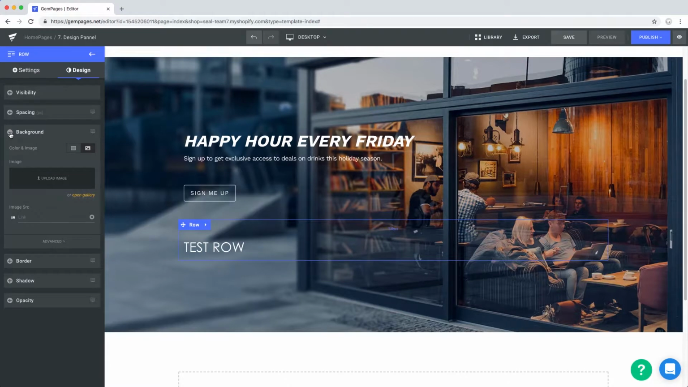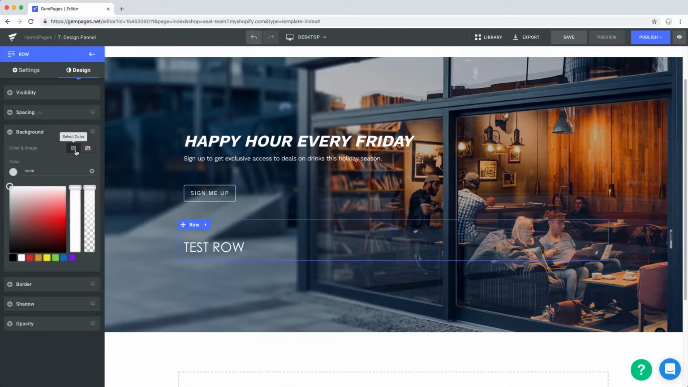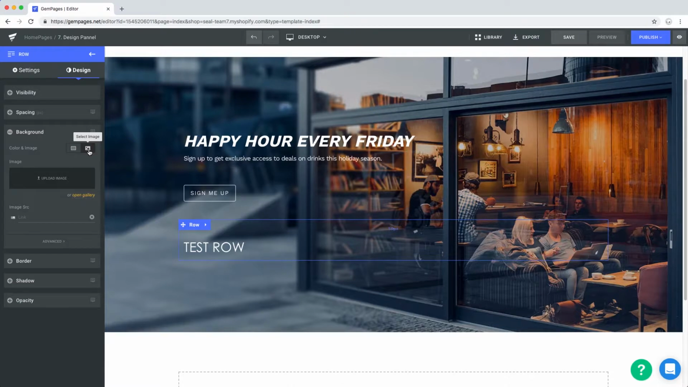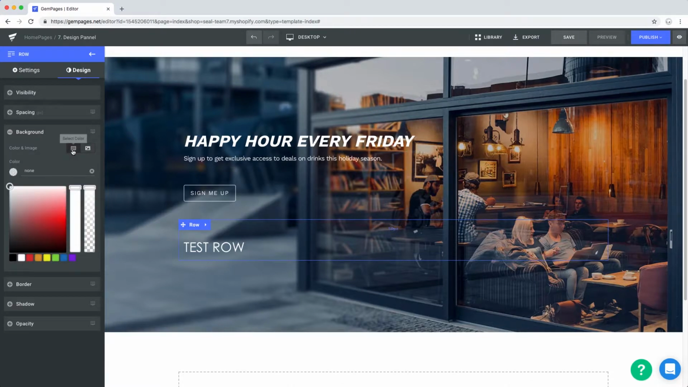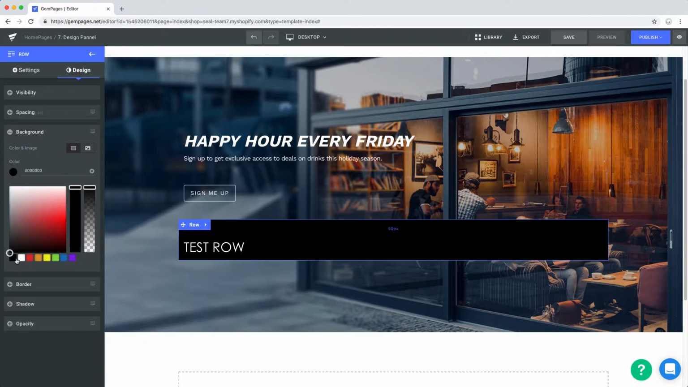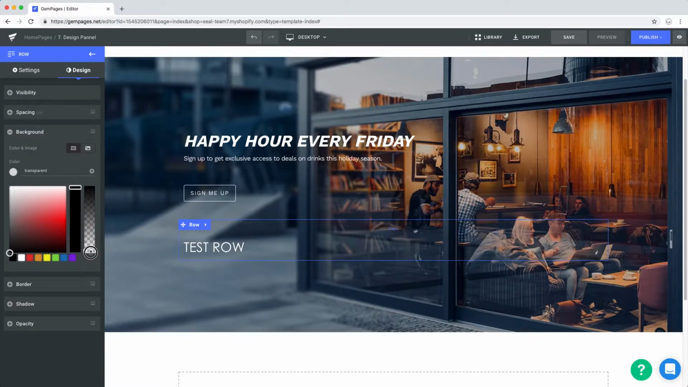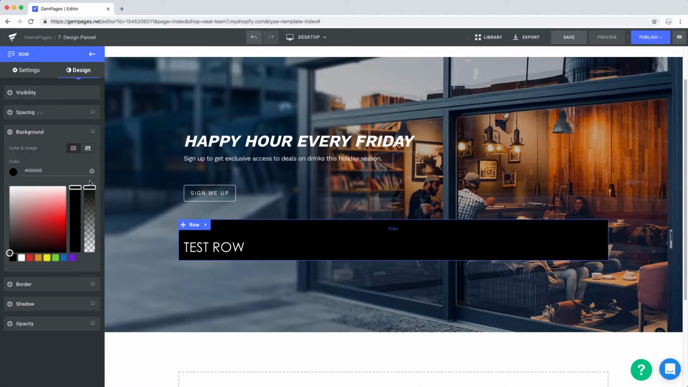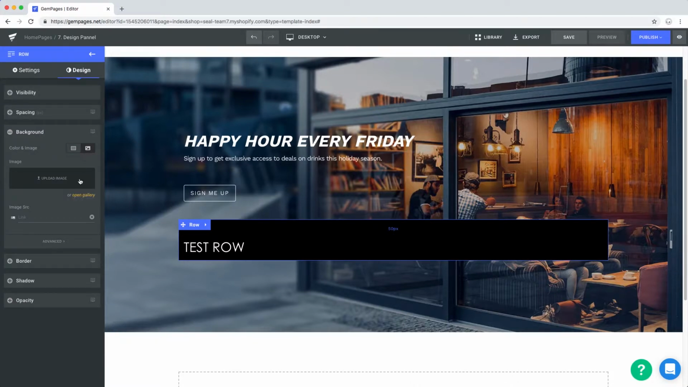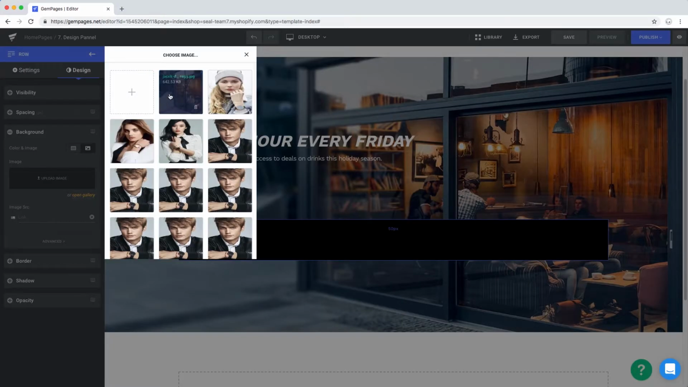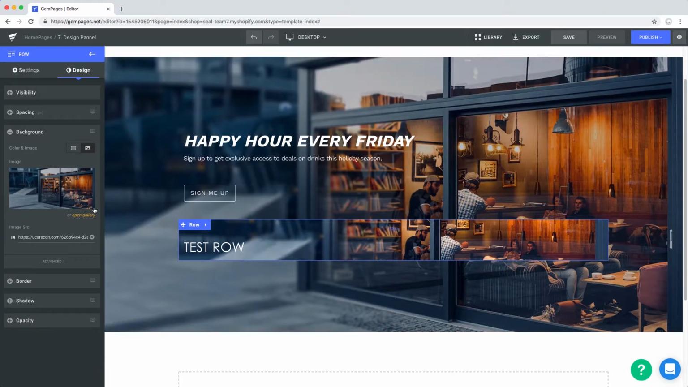Next, the background section allows you to set the background for the element. You can set this background with color or image. For color background, choose the color palette and its transparency. For image background, you just need to upload an image or insert link for it.